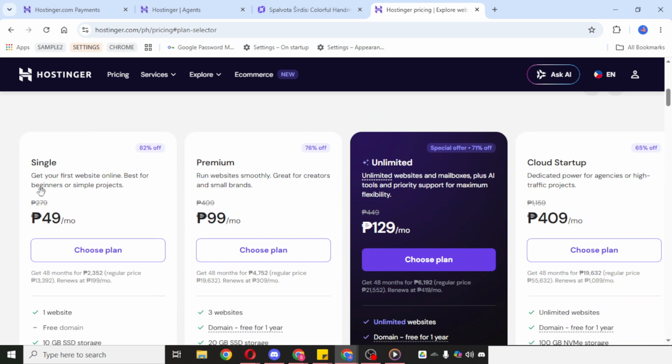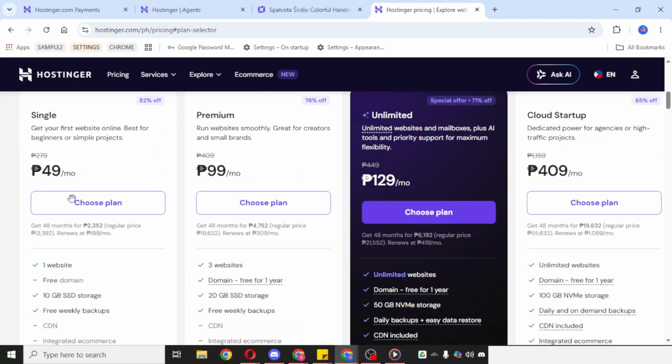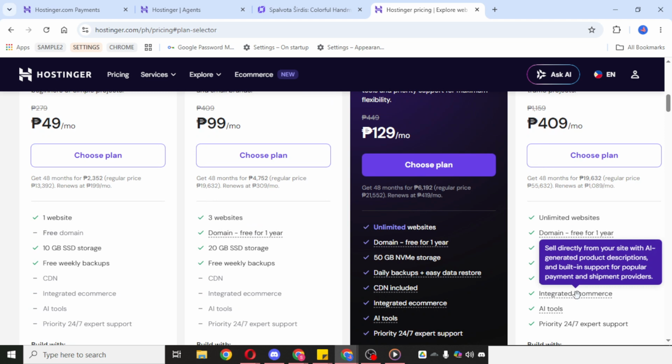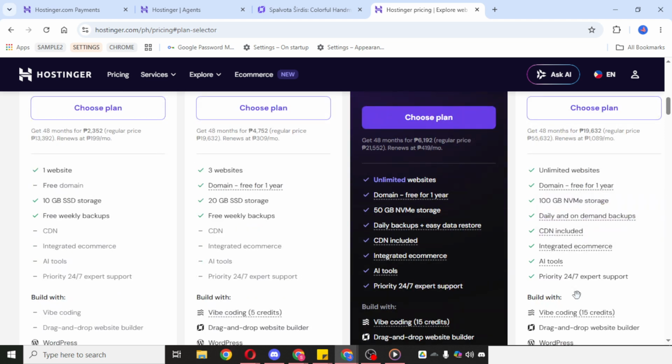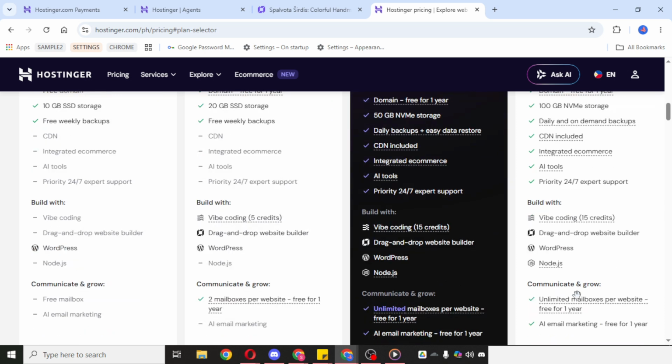The Single plan is usually the most basic option, so it may be a good fit if you're starting small and only need something simple. The Premium plan often includes more flexibility, which can be useful if you want additional features or room to grow. Unlimited is generally aimed at users who need fewer restrictions and more capacity, while Cloud Startup is typically designed for stronger performance and more advanced needs. The best choice depends on what you want to build and how much power or flexibility you expect to need.